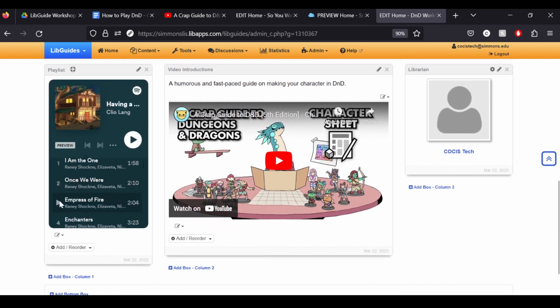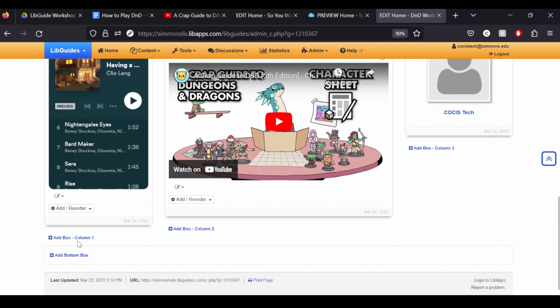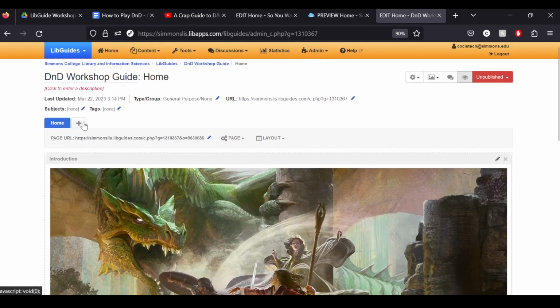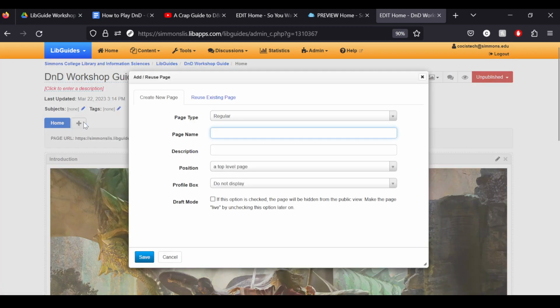Now, let me go over the different tabs at the top. If I want to add a new tab, I just click that plus button, and then I'm going to put in the title of the next tab that I want. Let's see. We have D&D books.